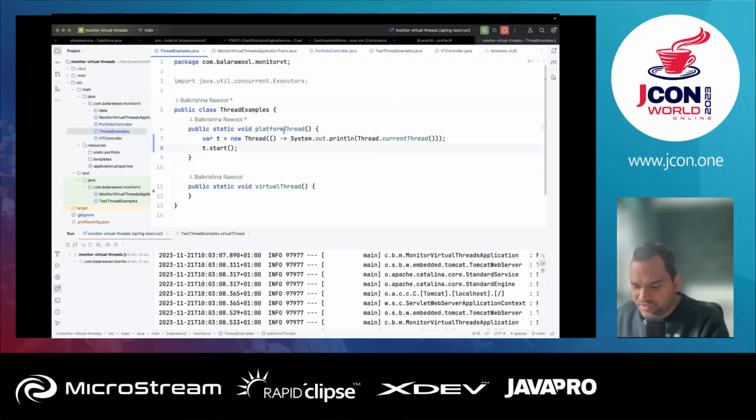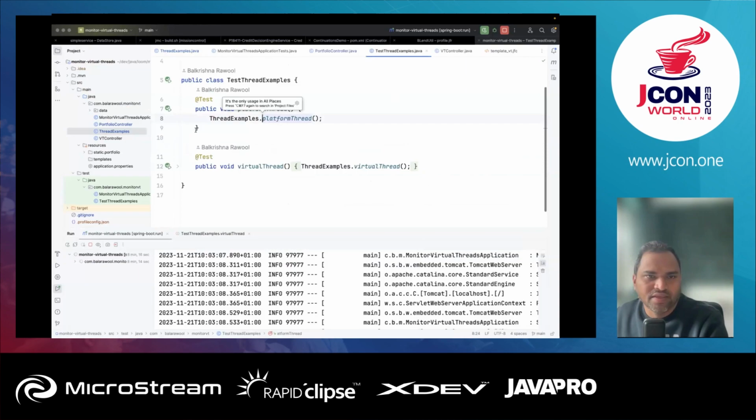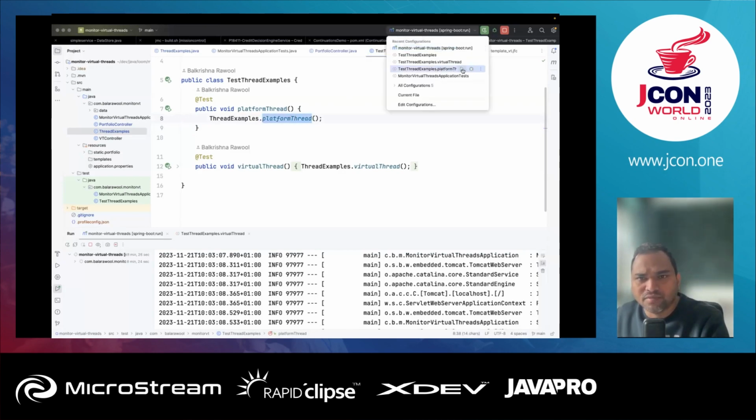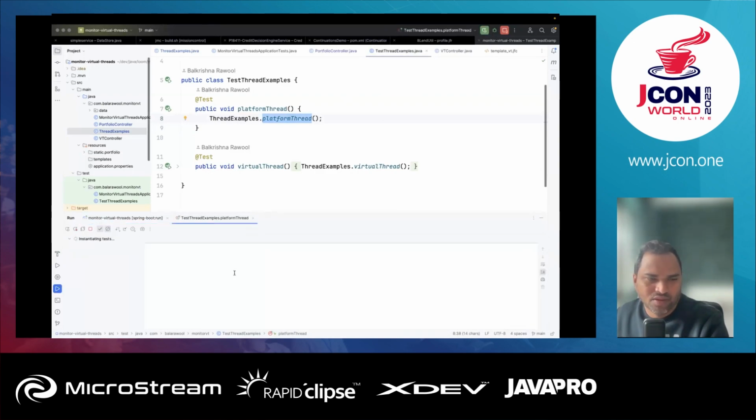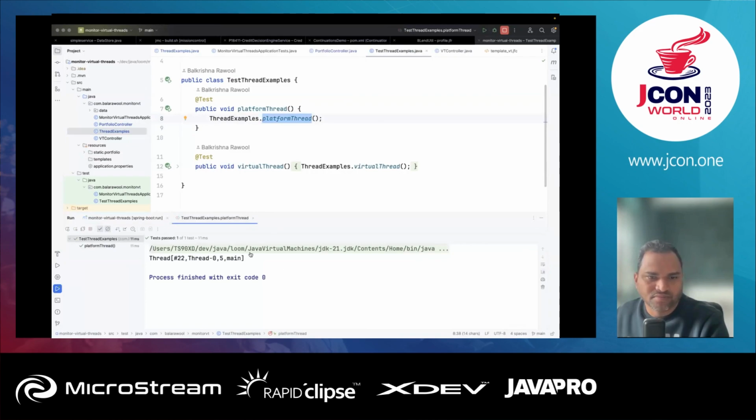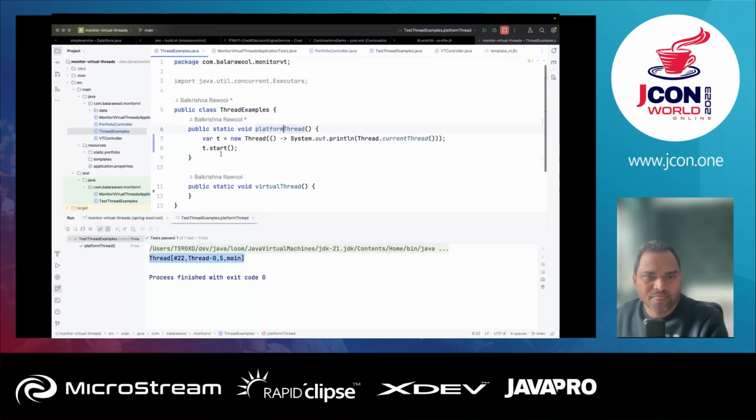In order to execute this, I have created a JUnit test, which is actually not really a unit test. It just executes this method. So I'm just going to run this platform thread. If I run this, I should see a new platform thread being created. And yes, I have a platform thread created here.